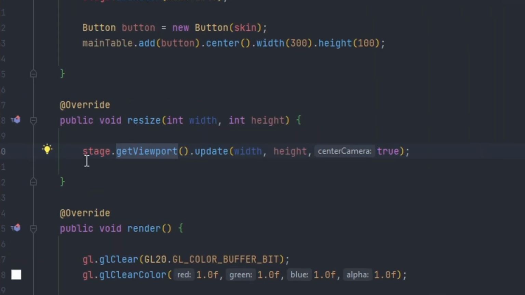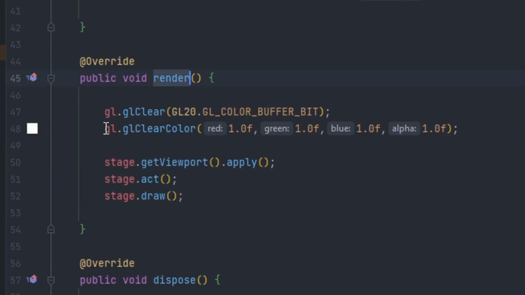In the resize method, we get the stage, we get the viewport, and then we update with the correct width and height. Then we set true to center the camera. And inside the render method, we call Gdx.gl.glClear and glClearColor to set the background. Then we call stage.getViewport().apply to apply the viewport. Then we call stage.act to make sure that our actors are being acted upon. And then we do stage.draw to render the actors that are within our stage.